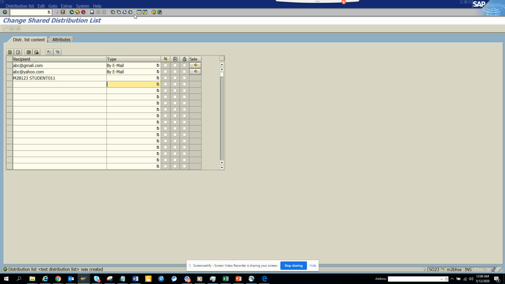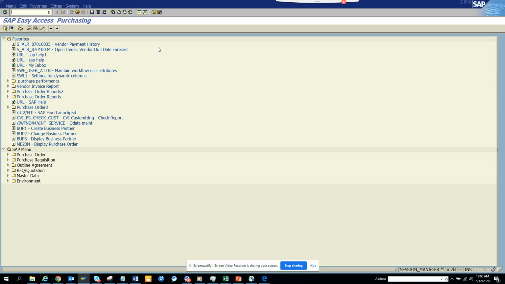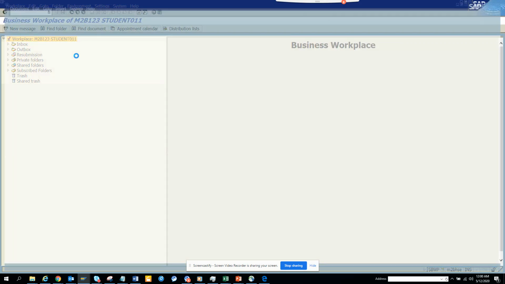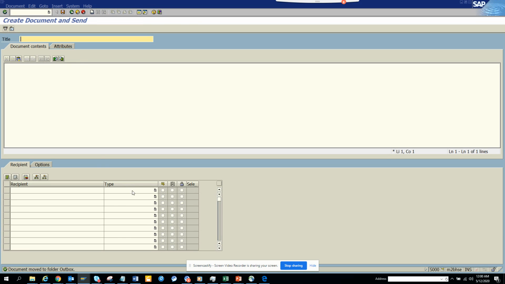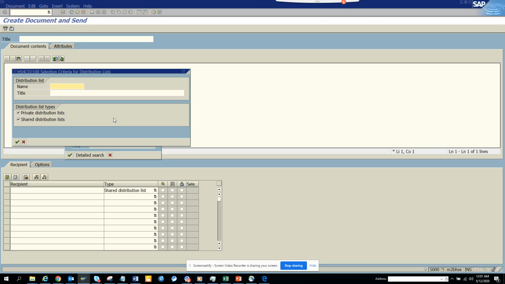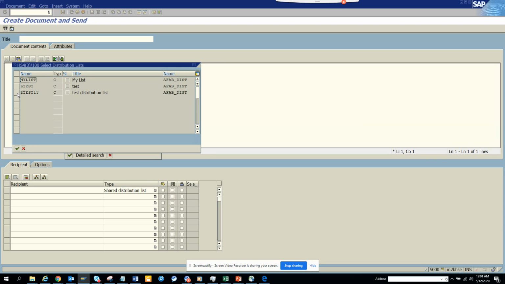Now how can you test whether the distribution list is really working? You can go to business workplace, and here I'll click new message. For recipient, I'll put shared distribution list. The moment I put shared distribution list, you can select all the distribution lists I created.